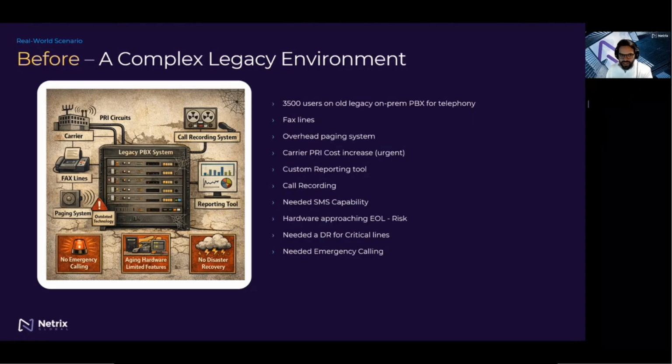So what we did in this case to take care of that immediate PRI need, we ported all the numbers over to Netrix, and we did a SIP trunking into their existing legacy system, right? So we kept the legacy system, took care of the PRI situation, so they are not in that crunch to move their numbers or sign up for a new contract.